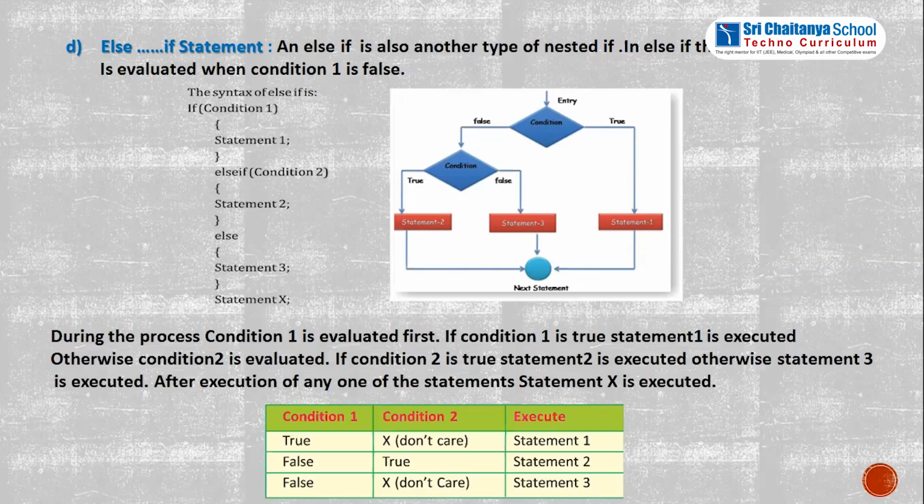So what happens here? During the process, condition 1 is evaluated first. If condition 1 is true, then statement 1 will be executed. Otherwise, it directly goes and checks if condition 2 is true or not. If condition 2 is true, then statement 2 is executed. Otherwise, statement 3 is executed. After execution of any one of the statements, statement X is executed.